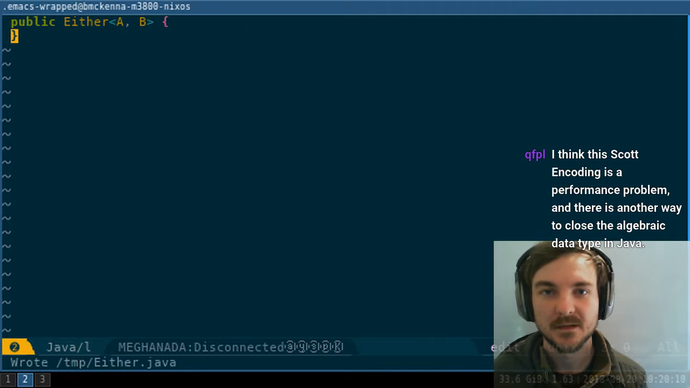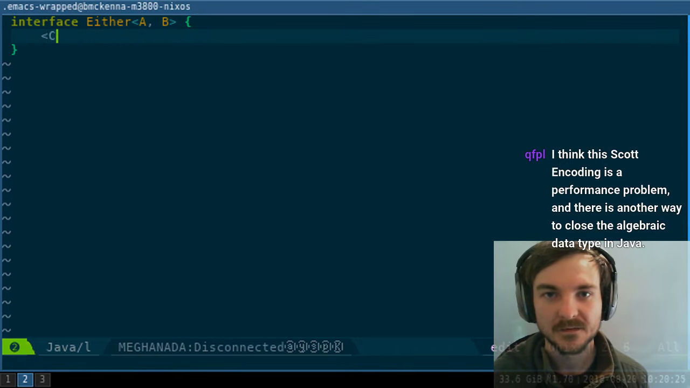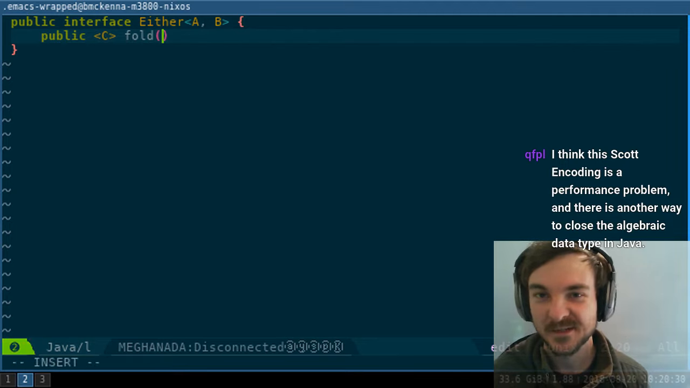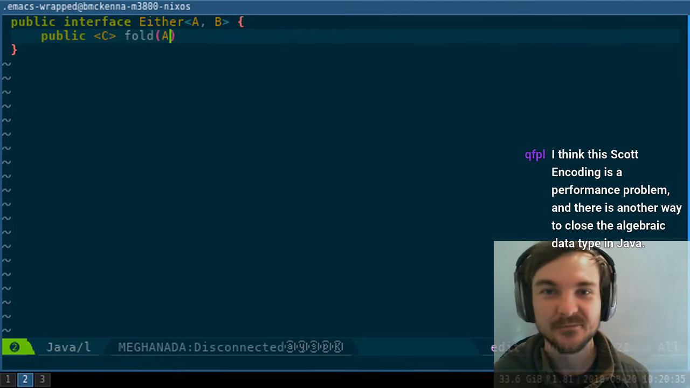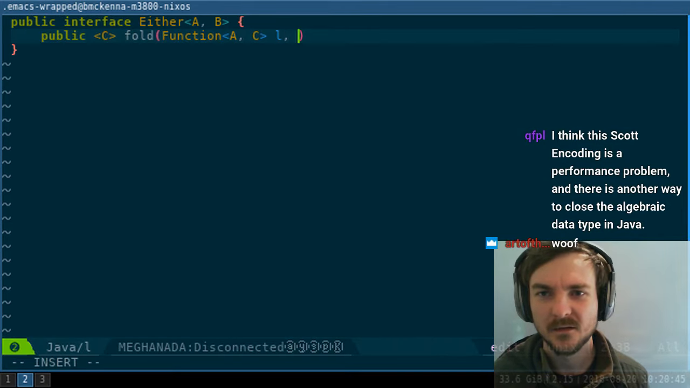So we're going to have this. We'll write this as an interface. Is that right? We want it as an interface, Either<A, B>, and then we want to have C. We'll call this fold. I think this is what we want. Sorry, my Java is not, I mean, I know Java pretty well, but it takes me a little bit to get used to the syntax every time. So what we could do is have a function from A to C. We'll call that L. So this is similar to what we had here. Call that L, and Function.